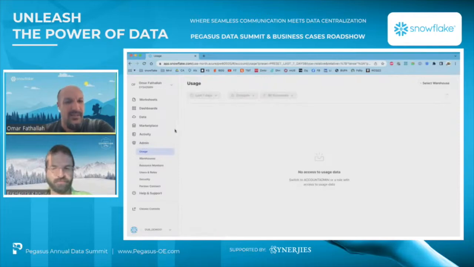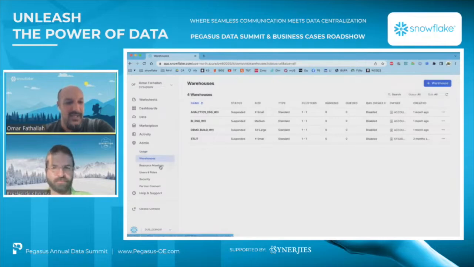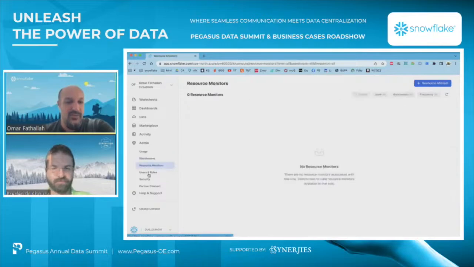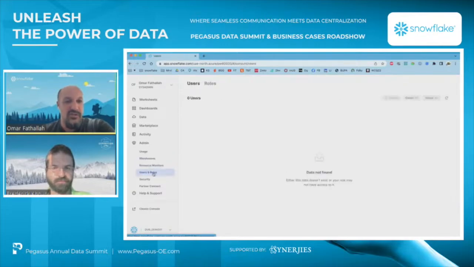Last, we have the admin tab, and this is where we get to see the usage. So if you want to look at billing, if you want to see how much the warehouses or the platform itself has been utilized, we can set up resource monitors. So if you want to set up quotas in terms of usage or take actions when a certain percentage of the quota has been taken, you can manage that from here, from the resource monitors. Users and roles, as you can imagine, to manage the roles and everything, and get granular with the permissions and all of that.